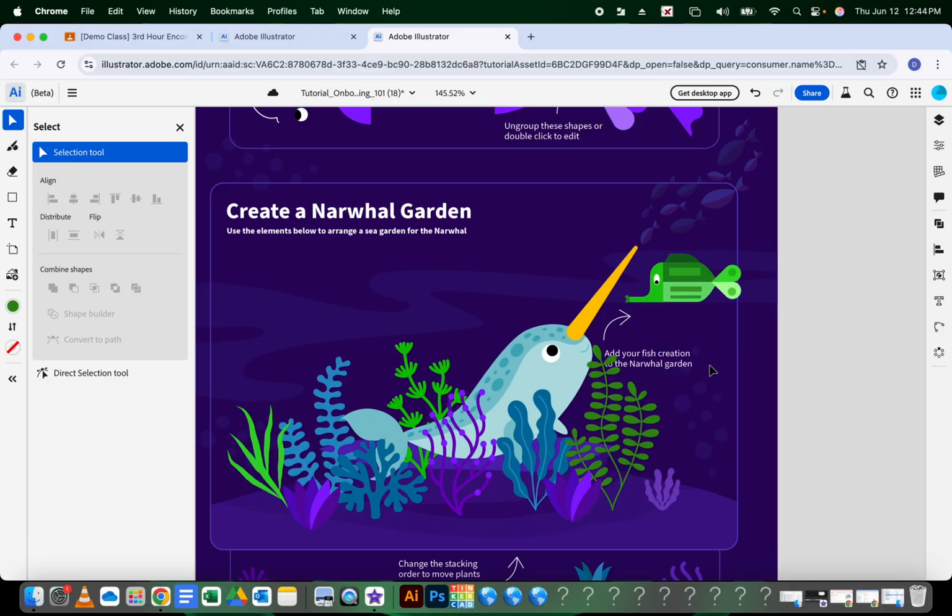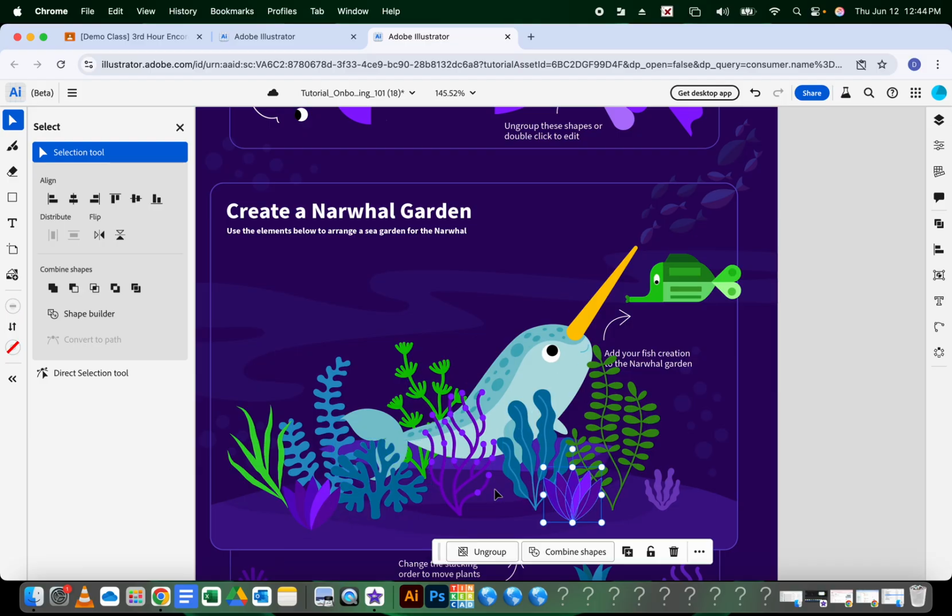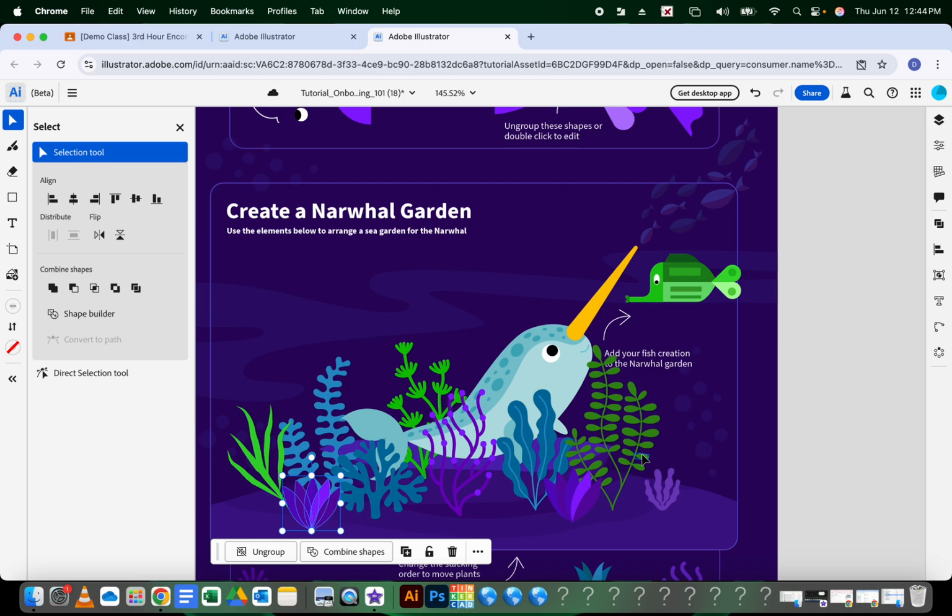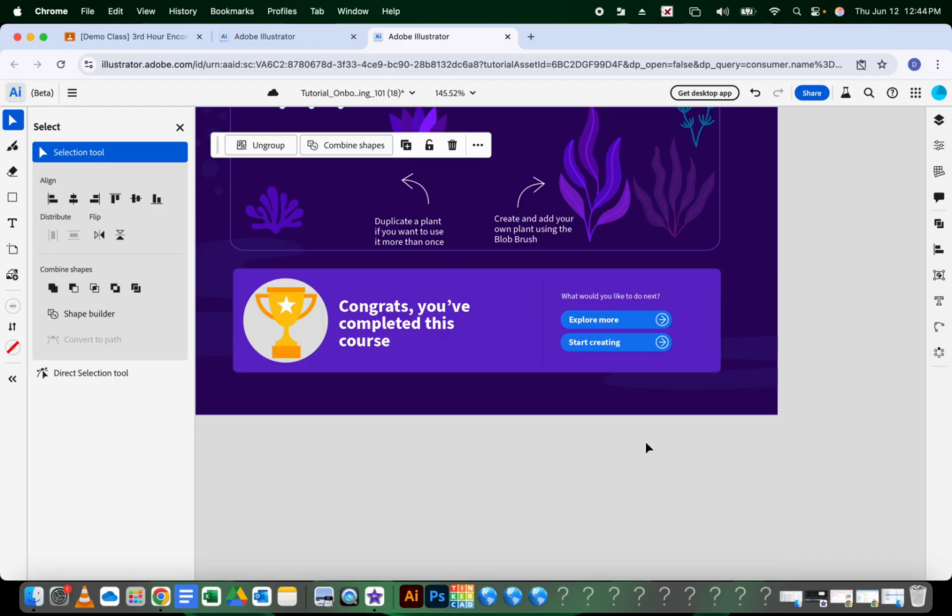I don't know why that's there. Make sure you have the blob brush in there. Make sure you bring in your fish. Make sure that some of the seaweed is in front of the narwhal. You can put some behind it, but duplicate one. Okay. Make that narwhal garden a friendly, happy place, right? And then it looks like you're all set.